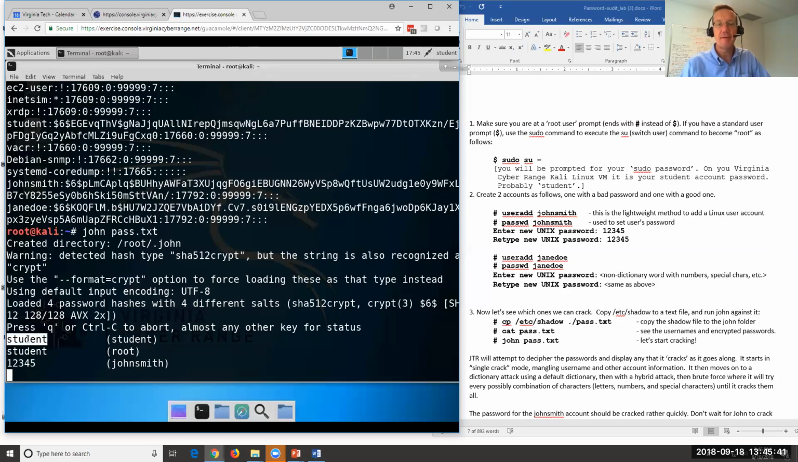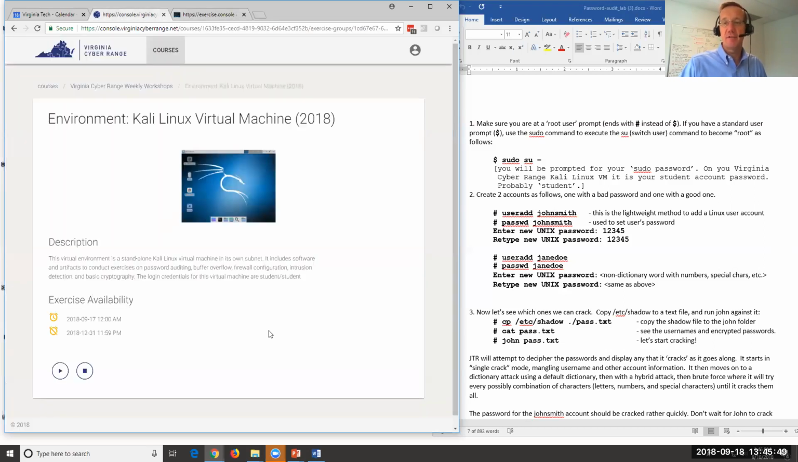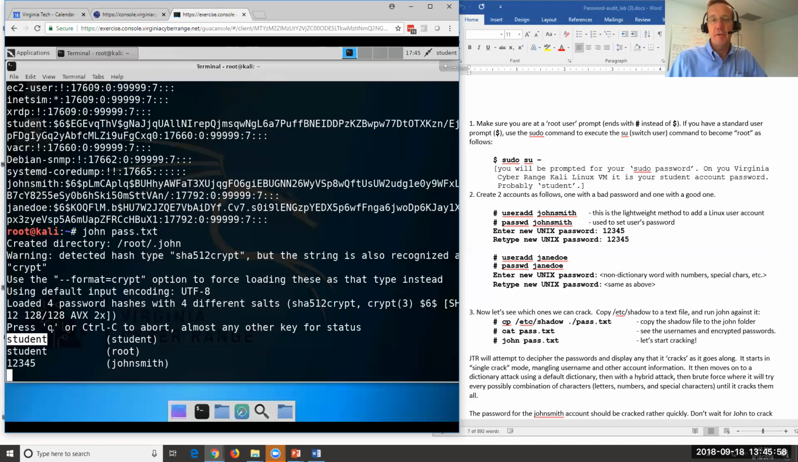Okay, so remember that when you log in as student to this Kali Linux system, the password for that is student. How do you know that? Well, if I go back to my description of the Linux environment, the login credentials for this virtual machine are student. So it discovered the student password right away, and then it turns out that the root password is also student. It's not a very good root password.